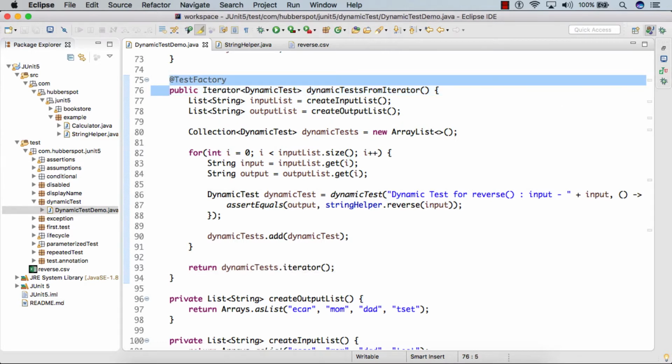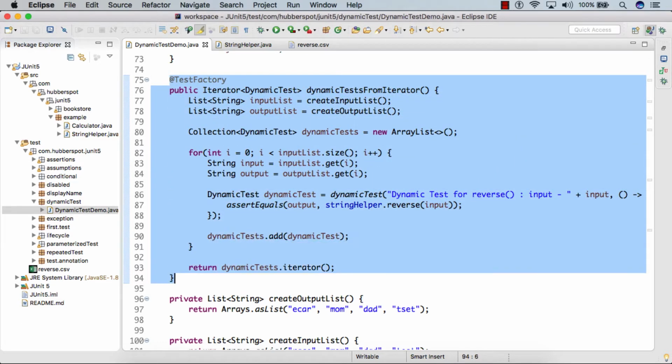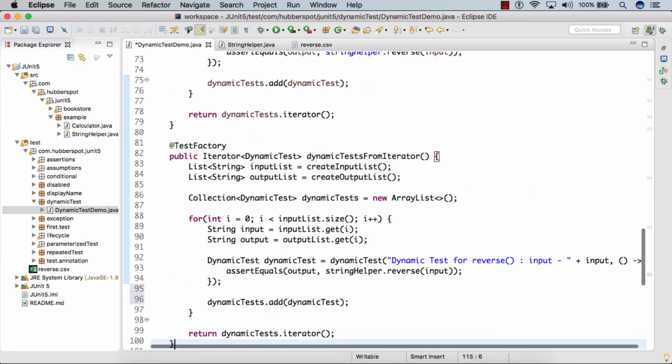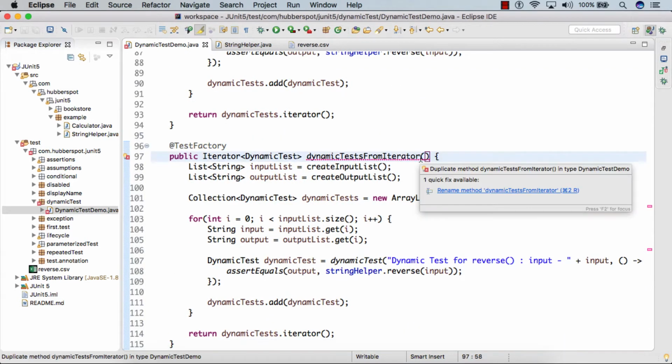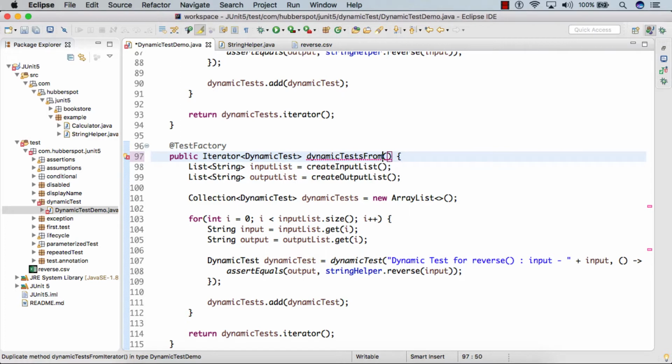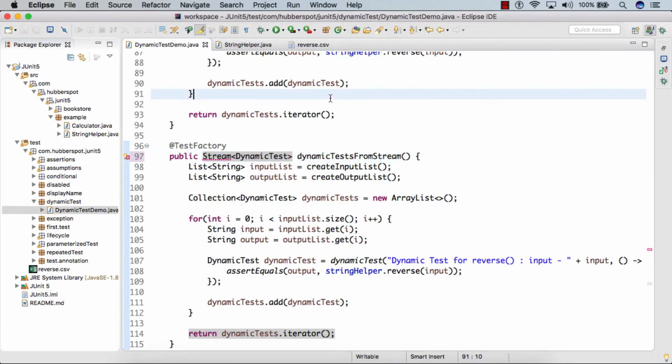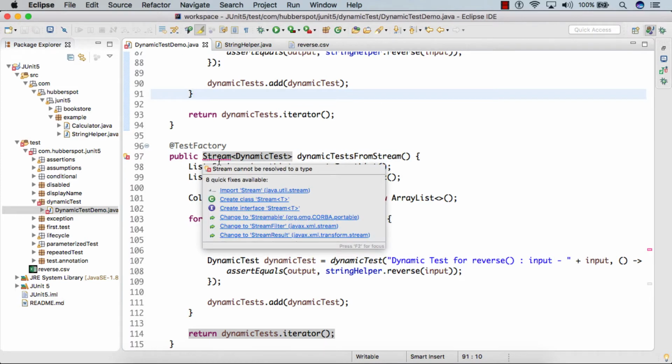So here we'll simply copy this method. We change the test name as dynamic test from stream, and here instead of iterator we can provide a stream. We'll import the stream from java.util.stream.